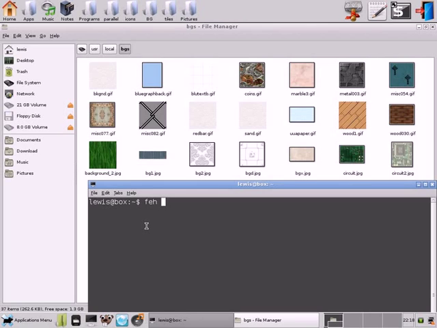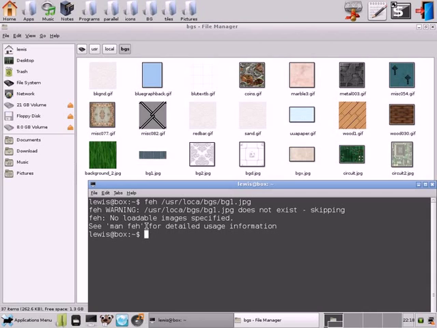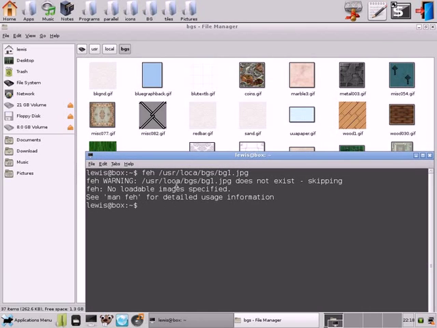Again, you type FEH space, gotta have the full path, usr local BGS slash BG1.jpg. Okay. Misspelled. This is what it's going to do to you if you misspell it. Let's do that again. I messed up the path and left the L out of local. So it won't let you get away with it.